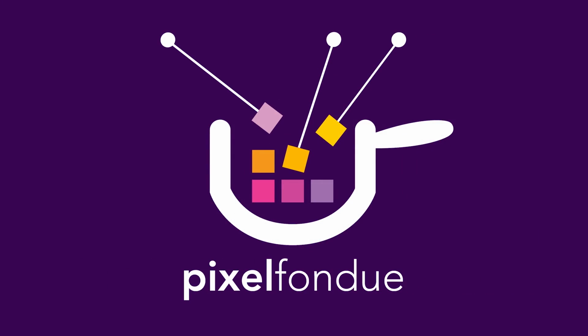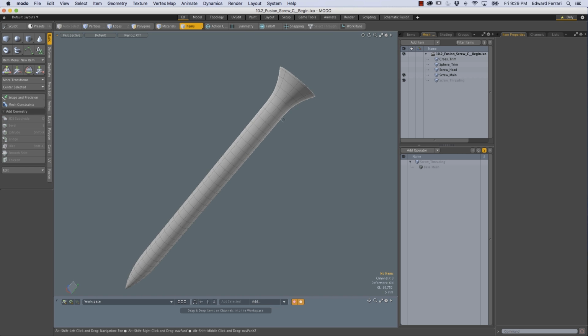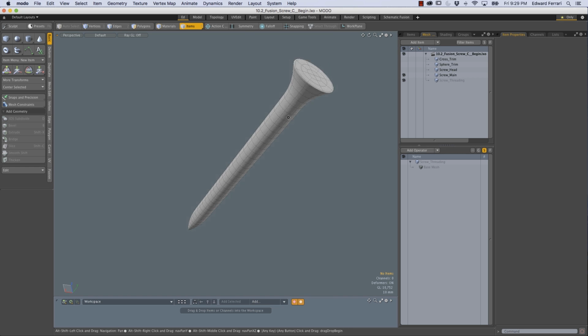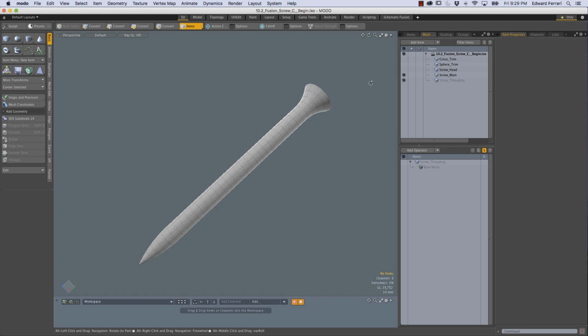Hey, this is Ed Ferrari, and in this video we're going to create a wood screw using the new Mesh Fusion and some of the new procedural mesh operations introduced in MODO 10.2.